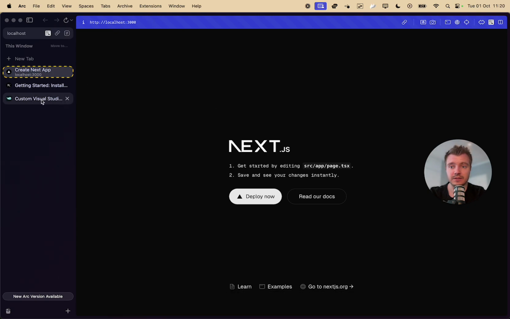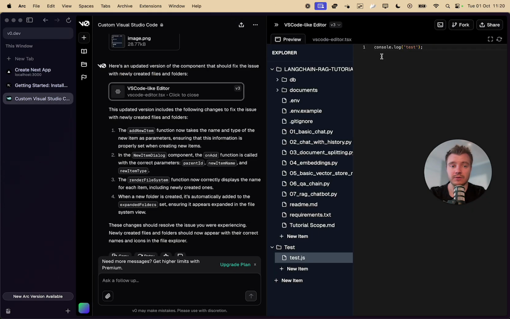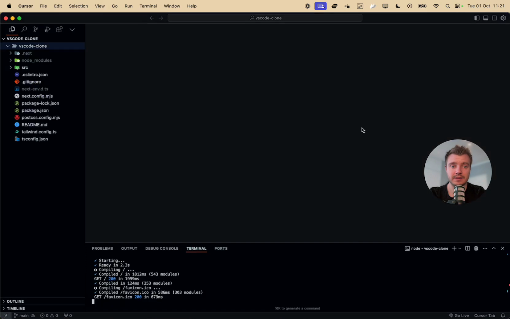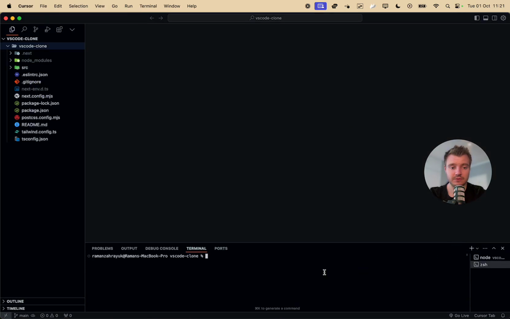So the next thing we're going to do is go back to our V0 and we have this add to codebase button. We're going to copy this command. We're going to go back into Cursor, open up a new terminal here.